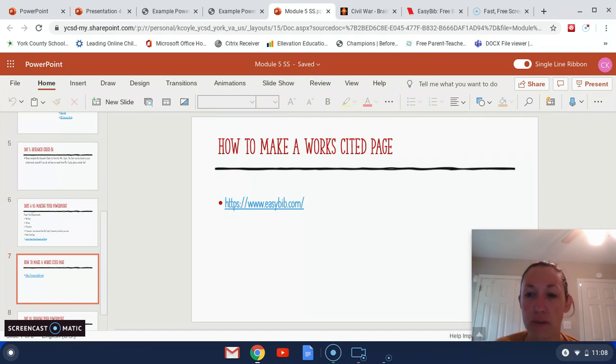So I just want you to be aware that you are responsible for keeping track of websites and information. If you don't tell people where you got your information, it's kind of like stealing. It's not giving people credit for their work. It's our job to make sure we're keeping track of the information we're using and where it came from.